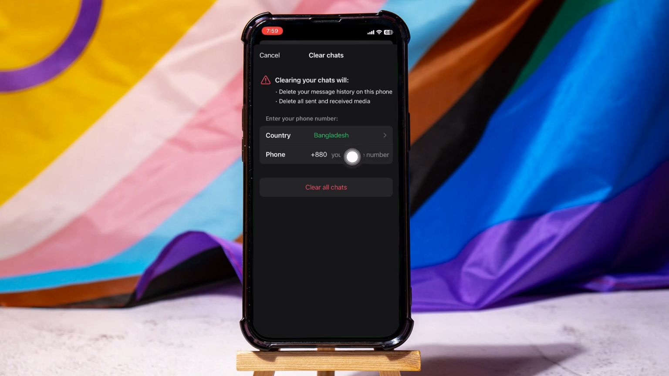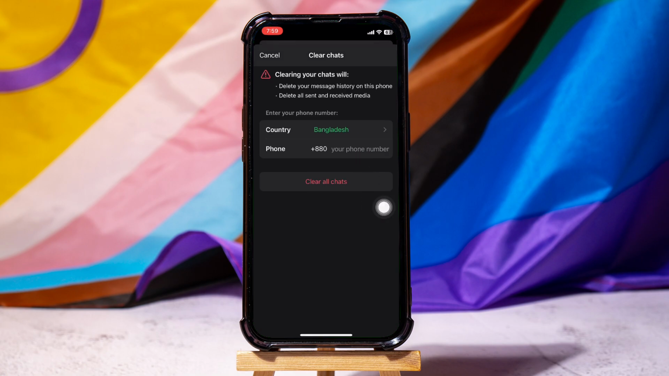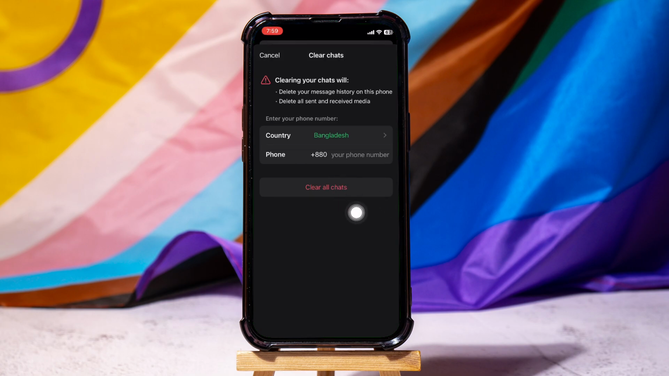Verify your phone number over here. Once you're done putting in your number, hit the Clear All Chats button over here. Once you're done clearing the chats, all your message history and shared videos will be deleted from WhatsApp.